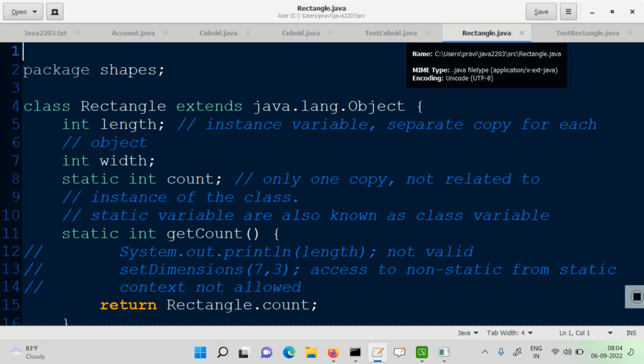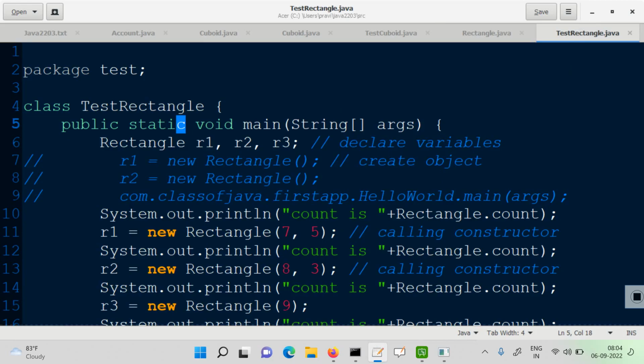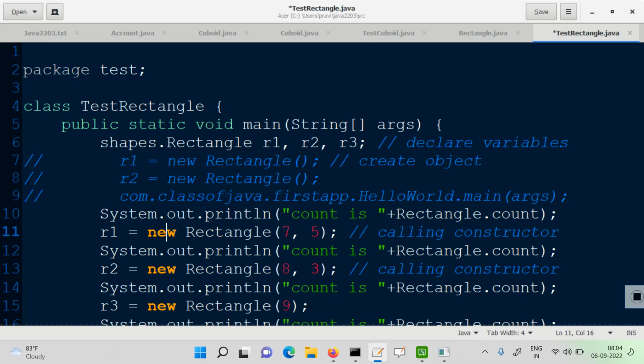We need to go to TestRectangle. What is the way out? One way is, let me put shapes.Rectangle wherever I'm saying Rectangle, including when I'm saying new, I'll have to say shapes.Rectangle. So one option is to update this everywhere, putting shapes.Rectangle instead of Rectangle. The other option is also there.